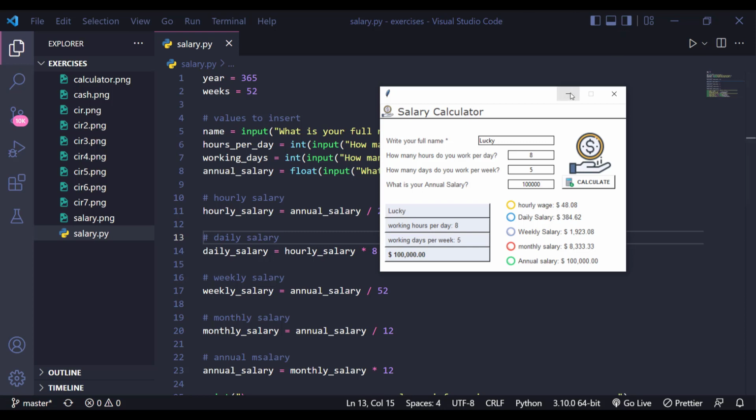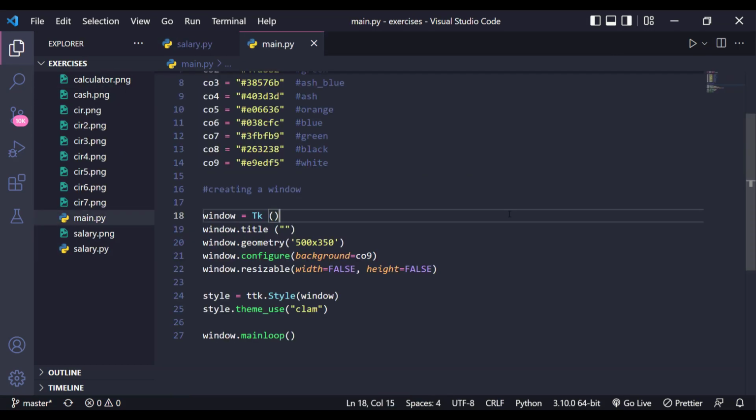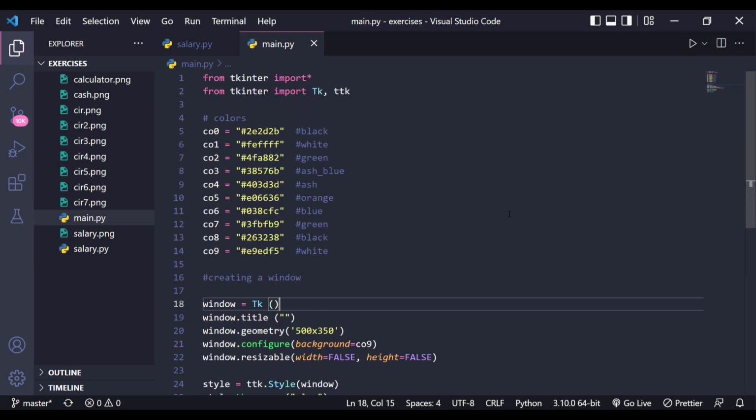Let me create a file called main.py. After creating main.py, I imported the modules related to Tkinter, and I'm going to use some colors. While building this project myself, I played with the colors, so you are seeing plenty of colors here. I'm not going to use all of them.